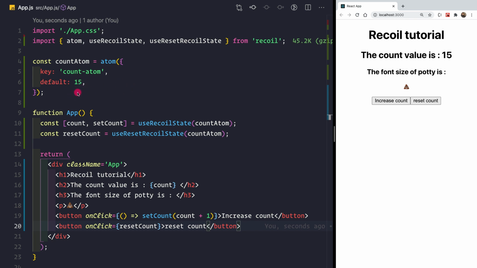So this is how easy it is to use global state using the Recoil library. Now let's have a look at what selectors are. As I've told you before, selectors are a piece of derived state. So how do we create a selector? It is very simple to create a selector.